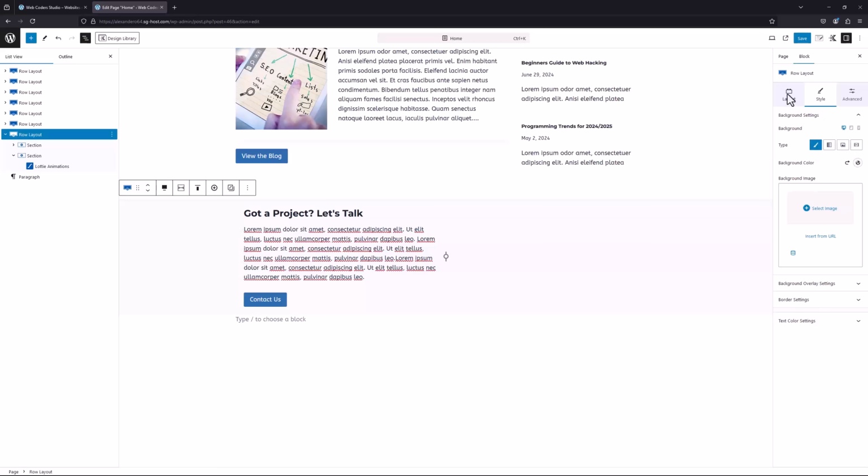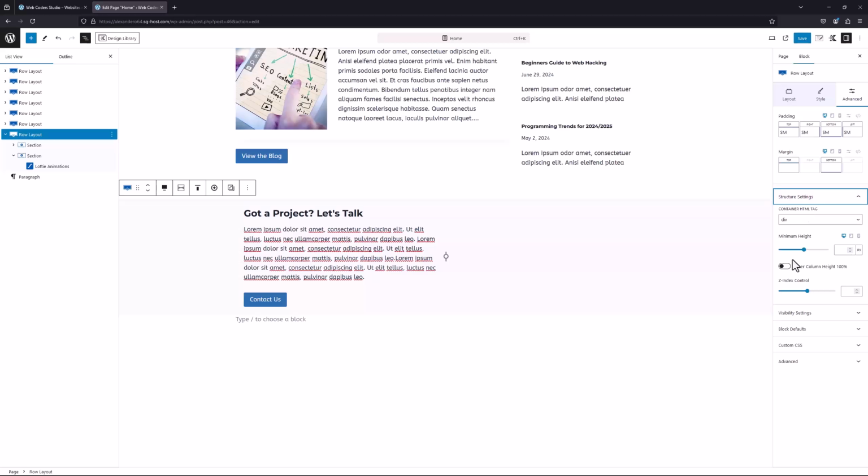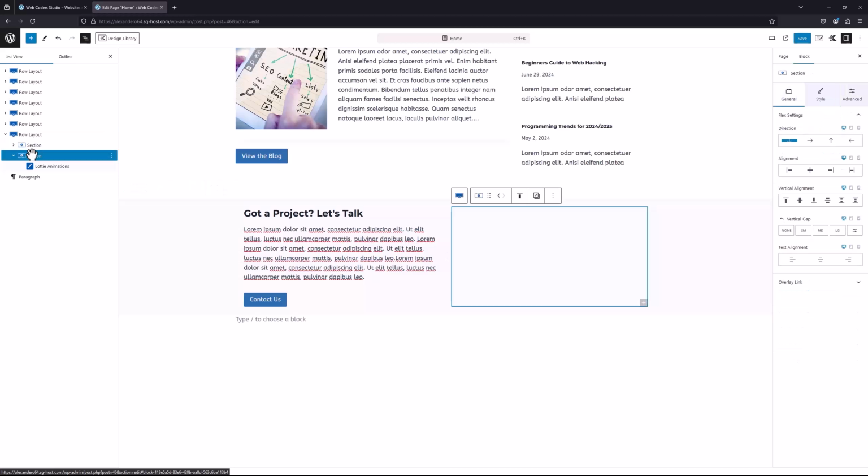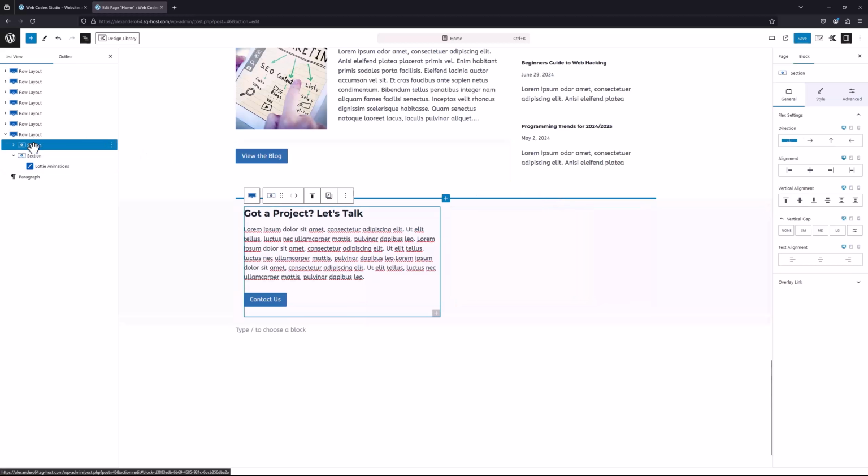And there it is. Going to advanced now, under the structure settings, we're going to set the inner column height to be 100%. And then the second thing we'll have to do is we're going to go to the section holding the Lottie animations file, okay? And our vertical alignment, we're going to set that one right there to the middle. And let's do the same for the section holding the text as well. Vertical alignment set to the middle as well.